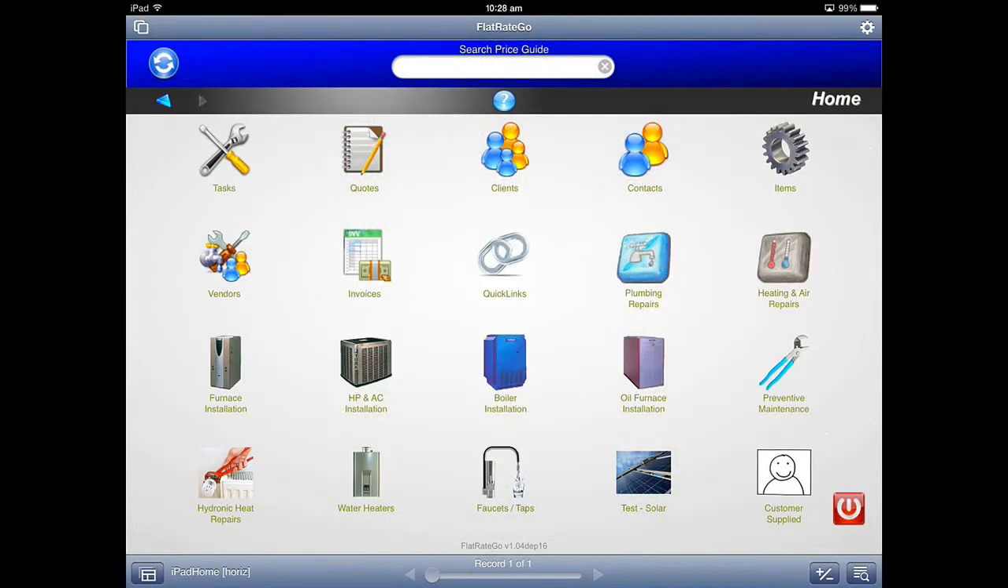This is Ben at Truly Simple Solutions again, and we're going to take a look at how to do an update on FlatRateGo. What that means is to download a new deployment or new version of FlatRateGo that you would have previously or recently saved to GoSyncHost.